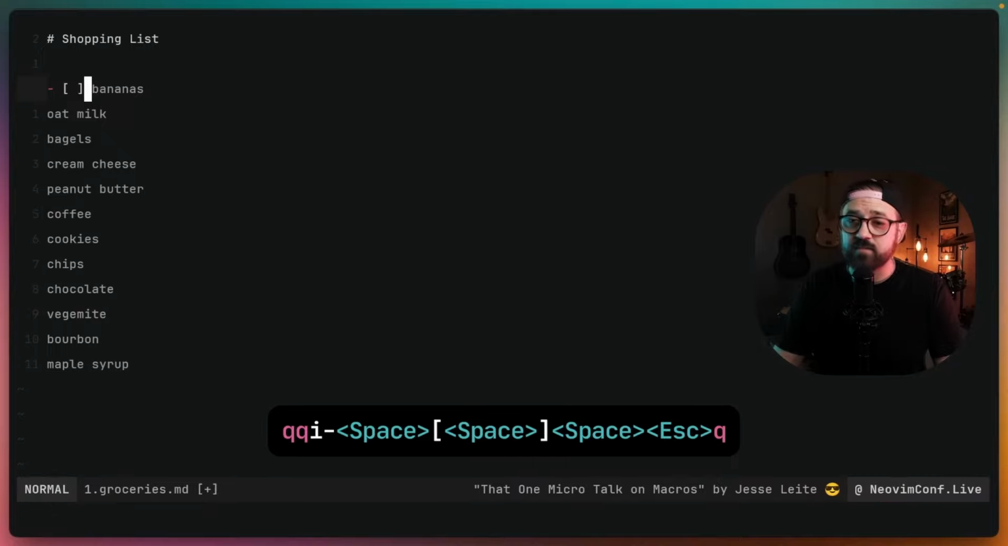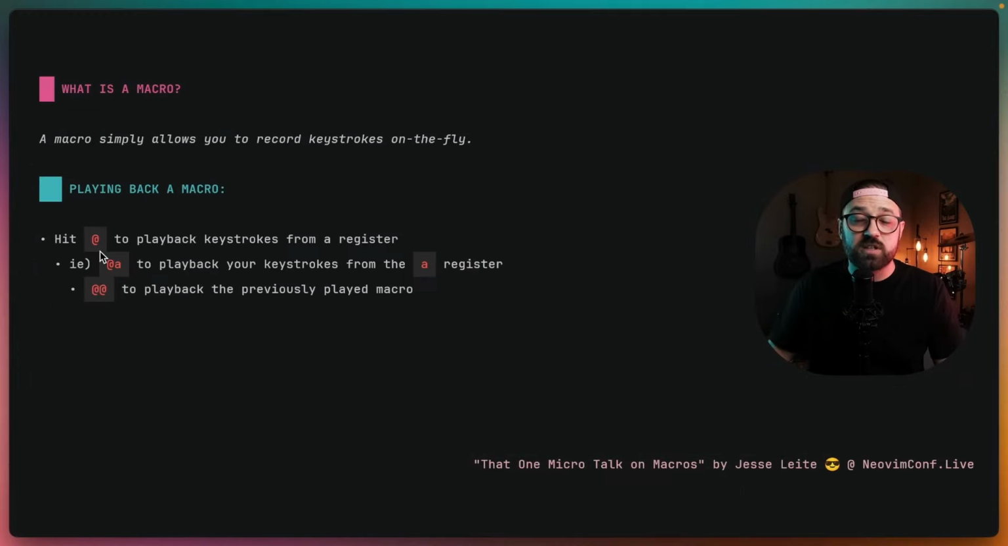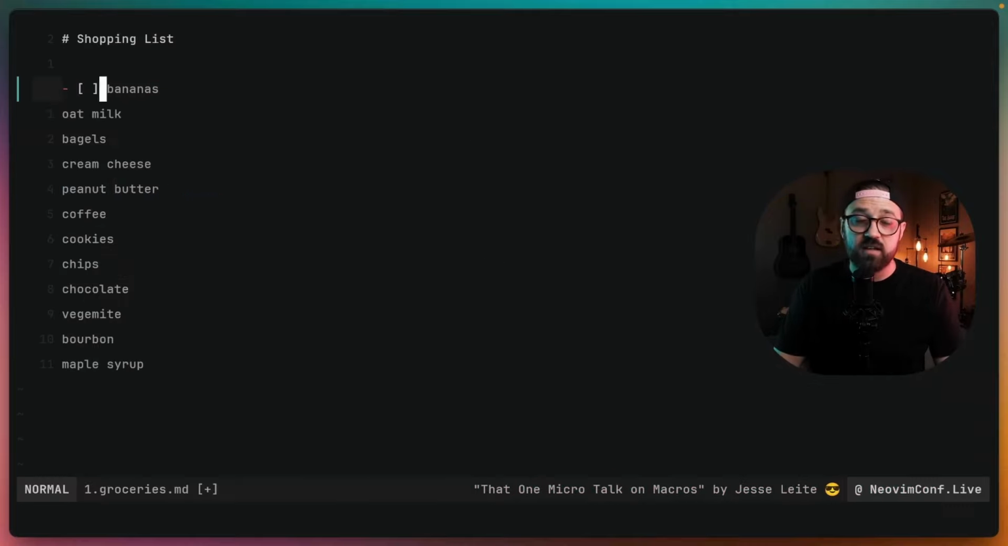So now to play it back. To do this, we hit the @ symbol to play back keystrokes from a register. So @A would play back keystrokes from the A register. In our case, we were recording to Q, so we'll hit @Q. You can also hit @@ to play back the previously played macro, which is really handy. So again, at our list, I'm going to move down to the next item. I'm going to hit @Q.